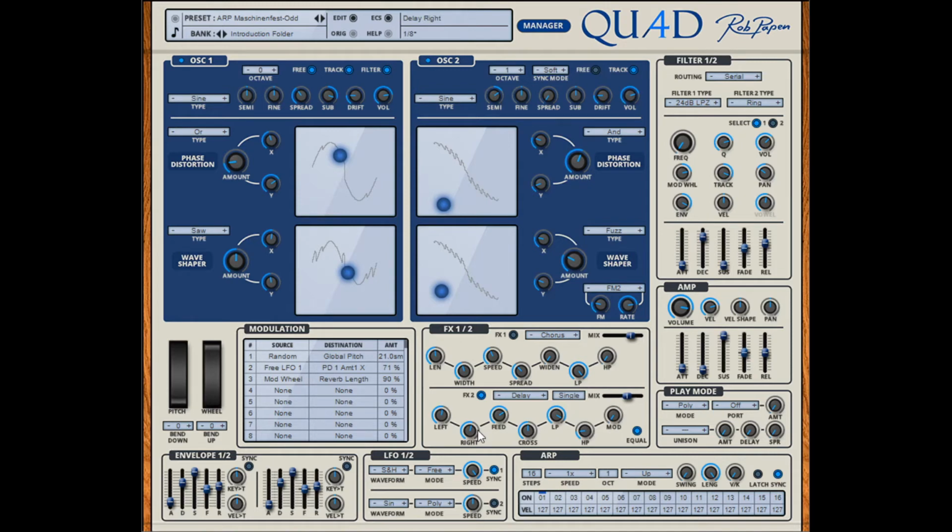Standard controls here with different delay times for left and right channels, feedback, cross feedback, low pass and high pass filters, and a modulation. And equal feed. Not too bad. And the reverb.